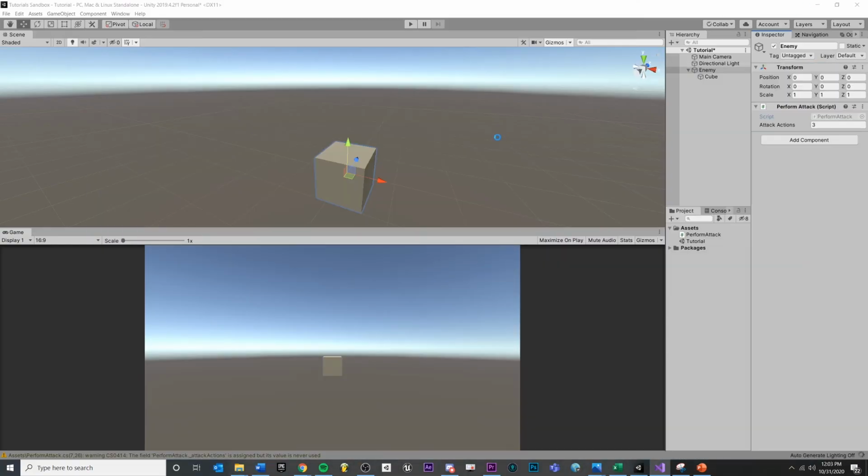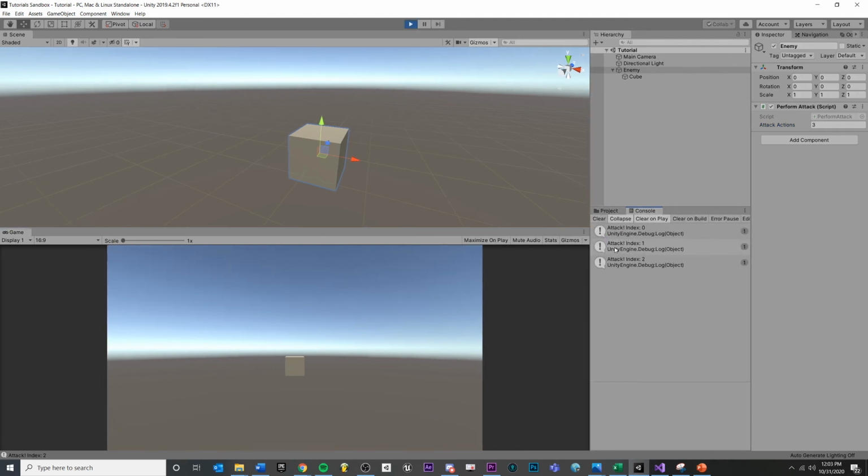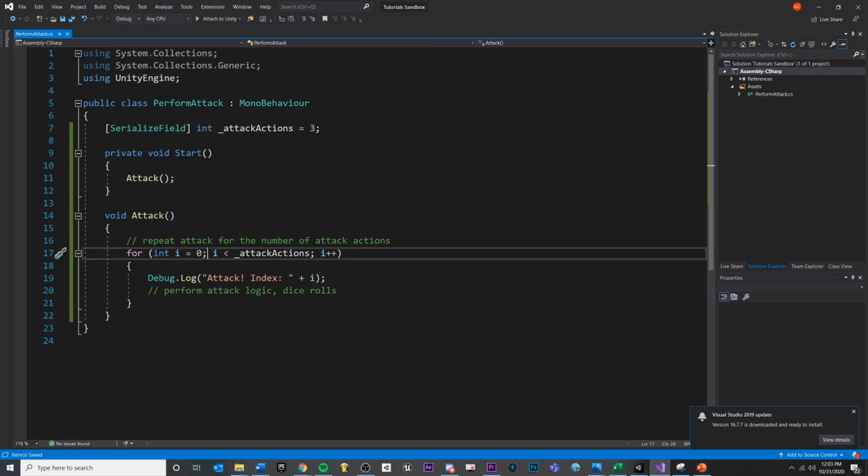Let's come back into our scene. So remember, our enemy has our perform attack script on it, and we've given it 3 actions. And so we should see the attack happen 3 times. We're going to save it, hit play, go to console: attack, index 0, attack, index 1, attack, index 2, and then we no longer enter our loop. And I'm printing this index just to show you that we are counting from 0.